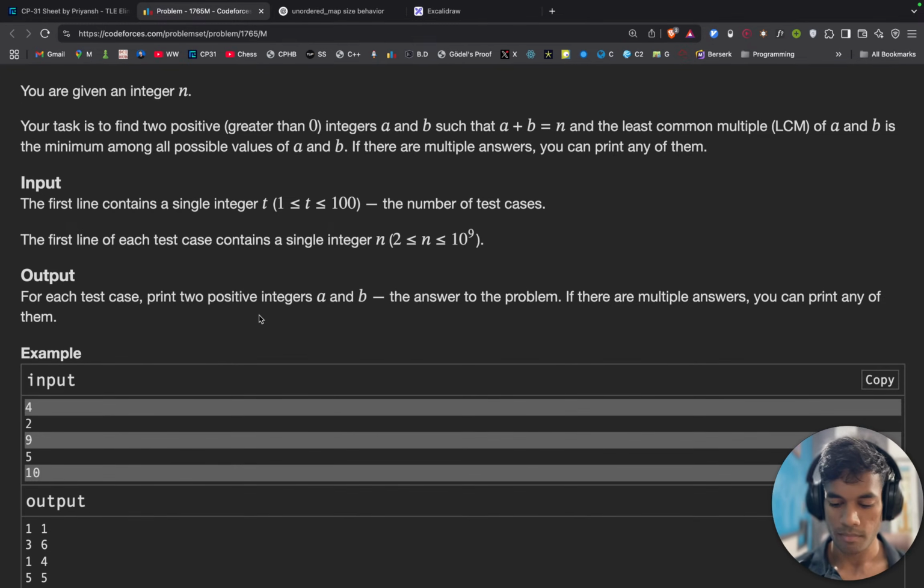Then 12 plus 4, answer would be bigger than 16. Then 11 plus 5, bigger than 16. 10 plus 6, no. 9 plus 7, nope. 8 plus 8, answer is 16, LCM is 8. And if I go lower than that, it would be the same thing. The greatest multiple, greatest multiple.